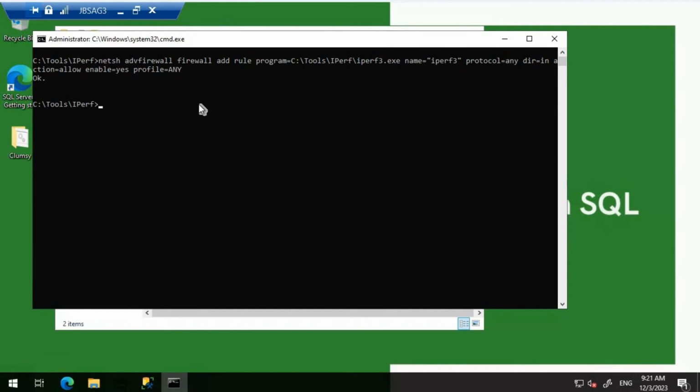Now that we have added this rule, what we basically have to do is first run a command on the receiver end, that is, on the secondary, using the iperf command. So let's run this command, iperf3 -s. This should be done on the secondary VM, that is, your secondary Always On availability group server. So let's run that.